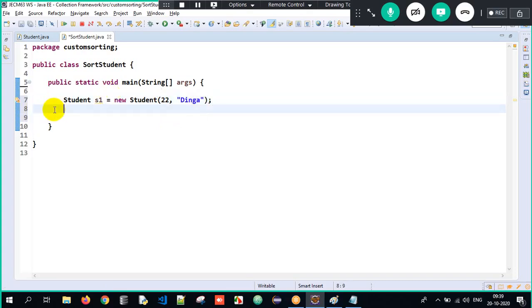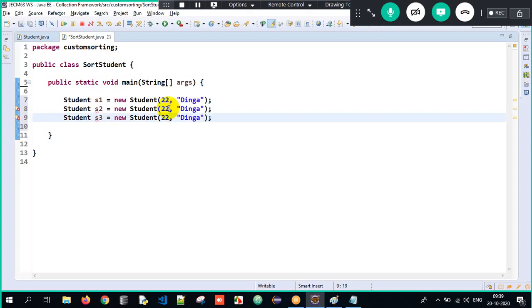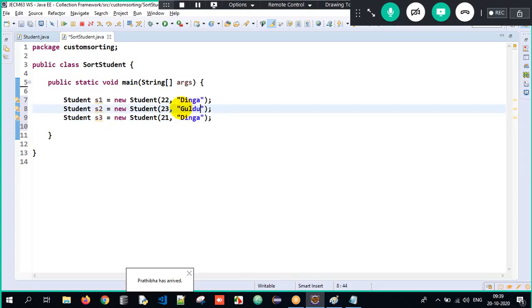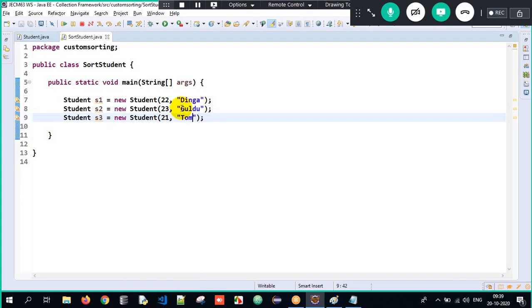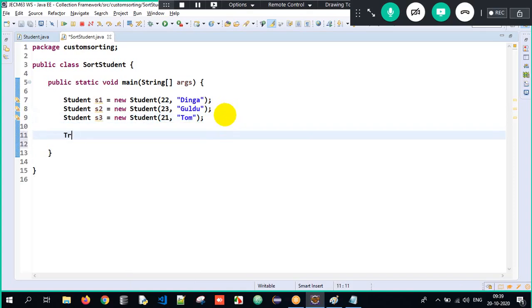And then I can have any number of student objects here. So let me just add a couple more, S2 and S3. He is 23 and he is 21. And his name is Gundu, and his name, we'll write it as Tom. Great. So now this is what we are supposed to do. And then here, I will create an object of TreeSet. TreeSet T equals new TreeSet of. I'm just creating an object of TreeSet over here.